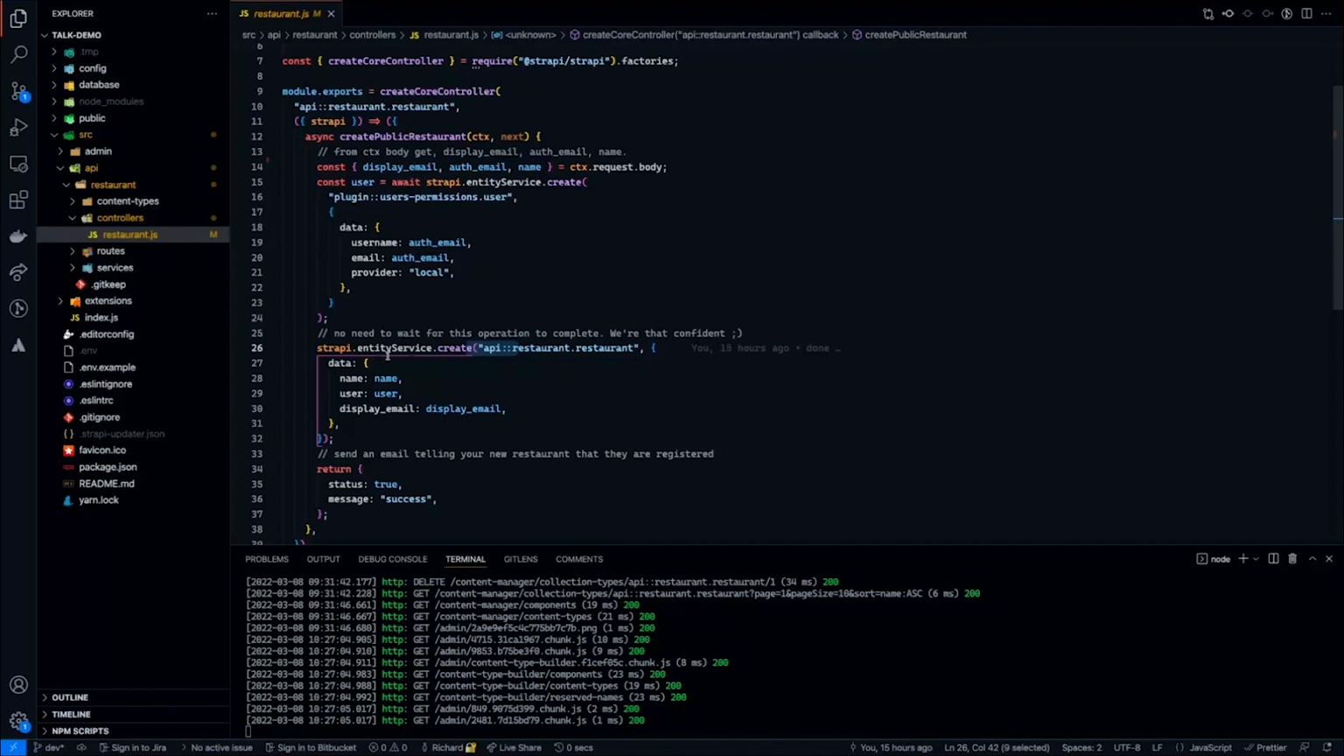After we've done that, we're going to create an instance of a restaurant using the name we pulled out from the request body, the user we just created, and also a display email. In this particular case, we don't really need to wait for this process to be done because they're not going to be able to log in immediately. They have to confirm themselves, and they'll also have an email being sent to them to complete their process of registration. Also, we just happen to be pretty confident.